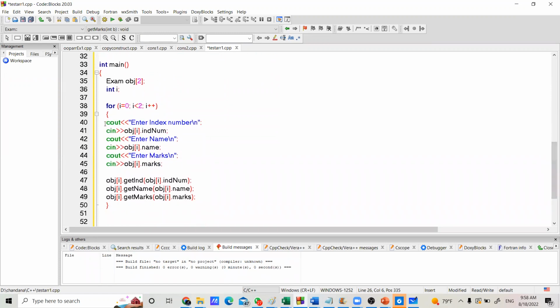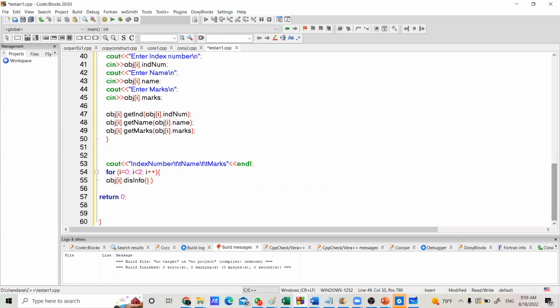Right. Inside the main method, this is the way you create the array object. Then this set of code is to input the values. This set of code is to call the methods, so pass values to the methods in the class. Then the final code is to call the display info method in the class.